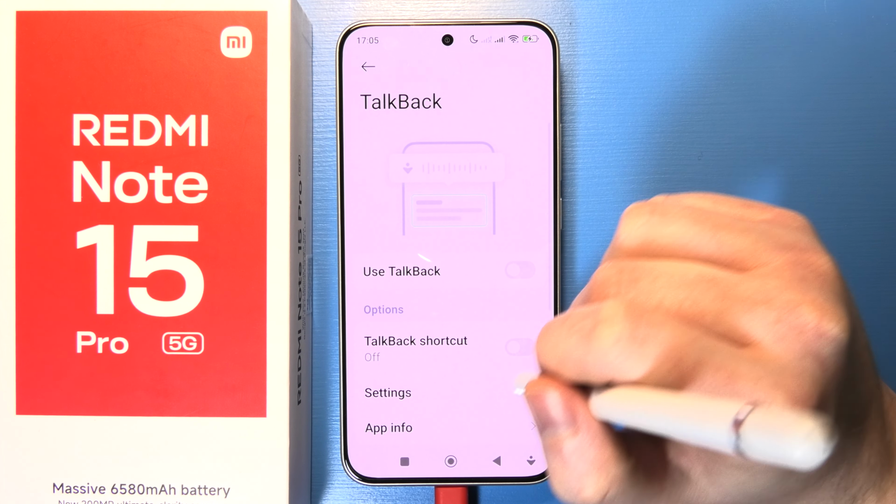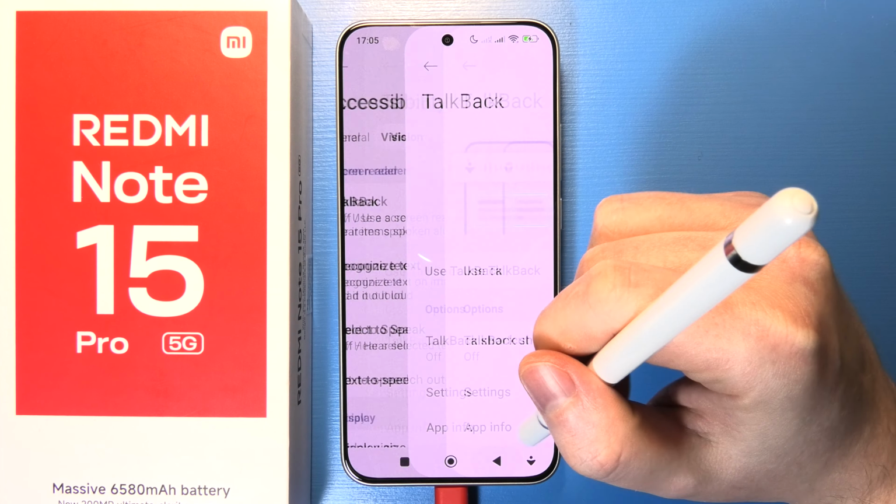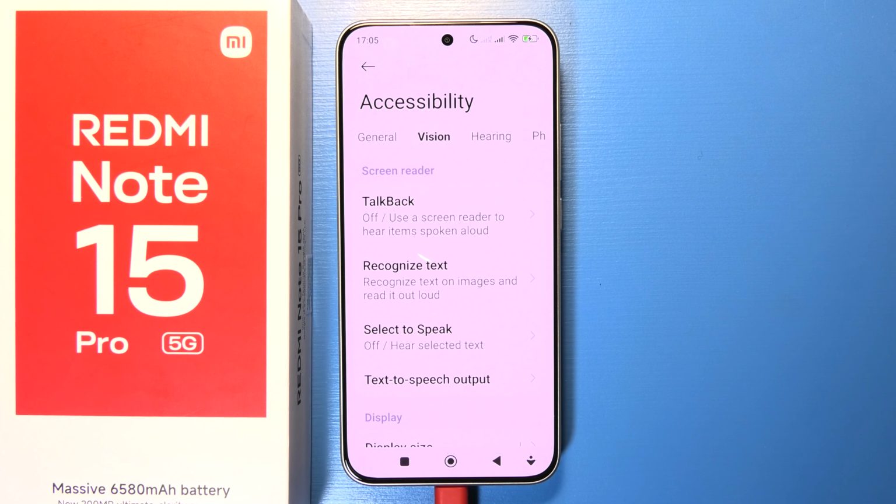Turn off. Talkback off. And now it's off. It's very annoying. So that is basically everything.